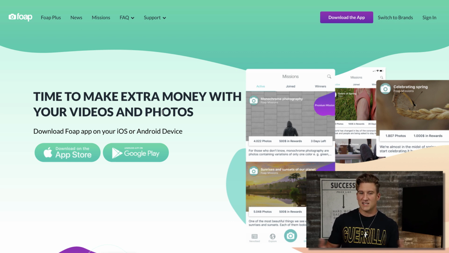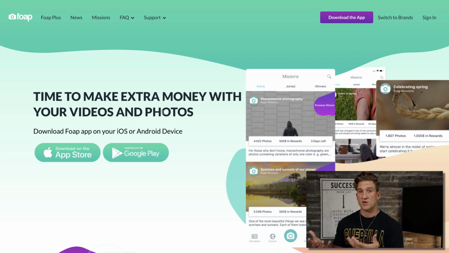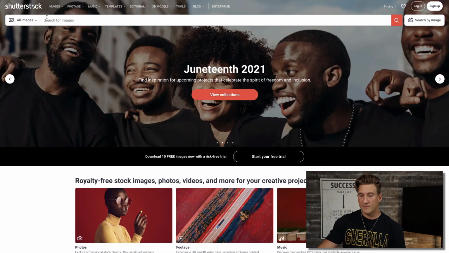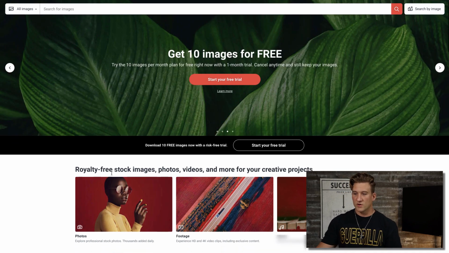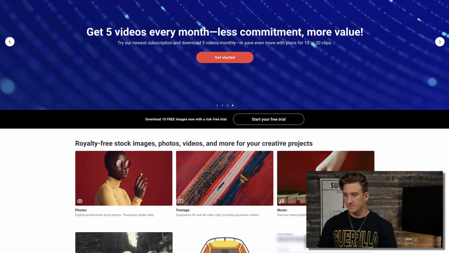It just makes sense to syndicate your content and have it on multiple platforms, because I personally do go buy stock images whenever I'm creating new brands and new websites and we want stock images. We go pay for those, right? Another website outside of FOAP where you can list your images is Shutterstock. A lot of people here have probably heard of it. It's another place for royalty-free stock images, photos, videos, and more for your creative projects, right?